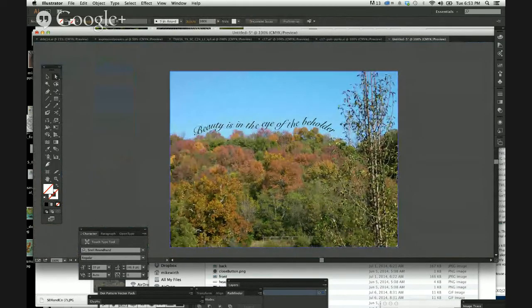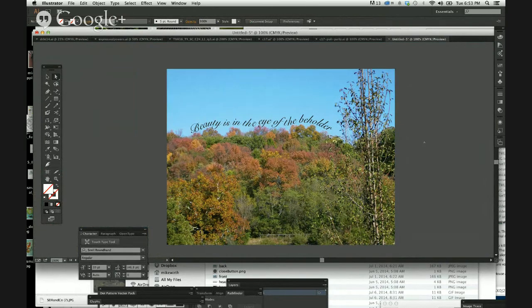Okay, so type can be scaled, the color can change, it can be rotated, it can be put on a path. All these things can be done to it to help it sort of integrate with the image in a much, much better way.